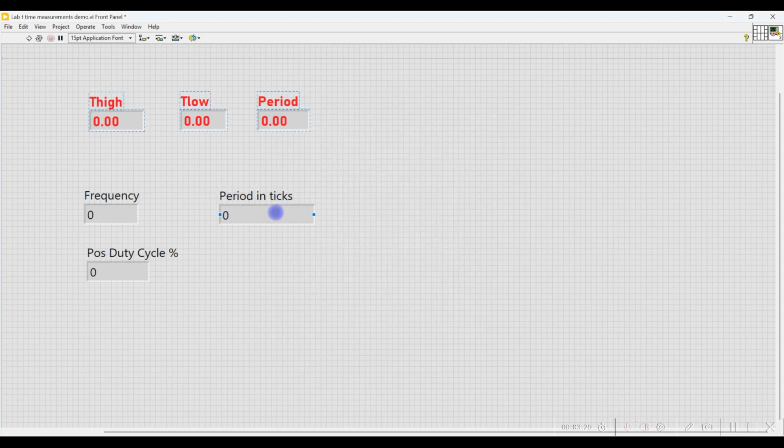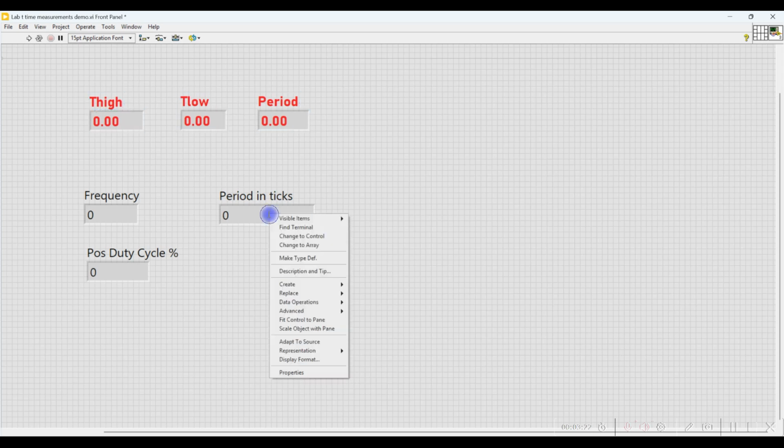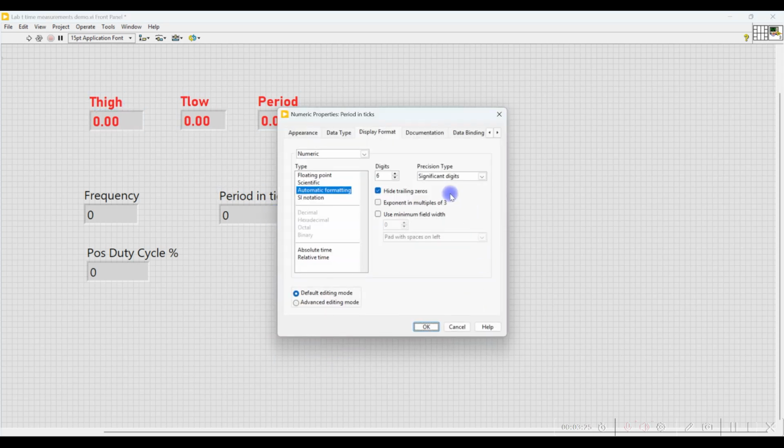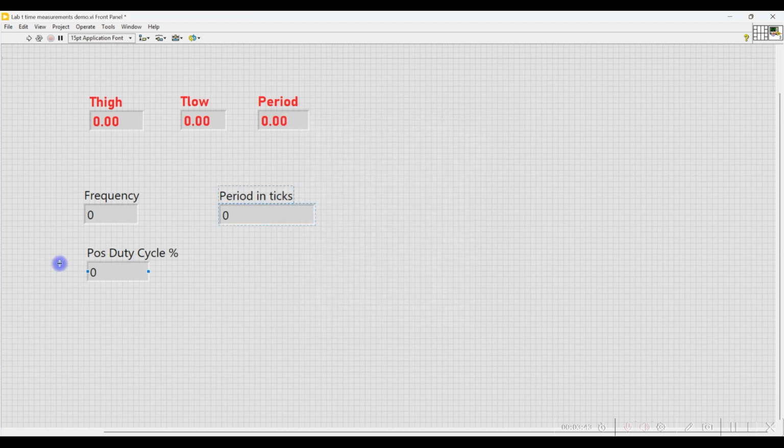The period in ticks, well, the period is going to be an integer value. So let's go to display format. We're just going to use floating point, digits of precision, and we're going to see a total of 6 values. It's going to be an integer, so I'm going to get rid of any fractional part. Just say OK, so that's all right.